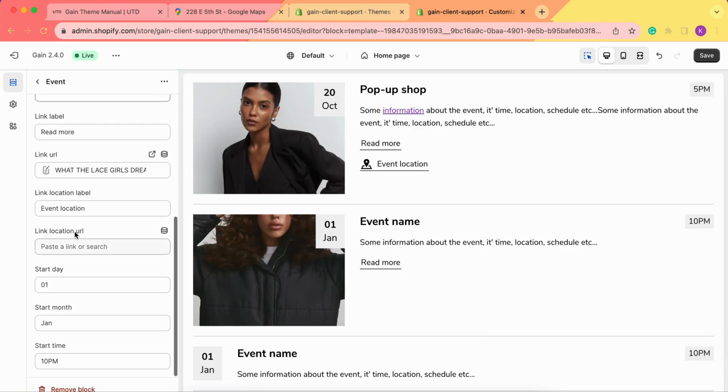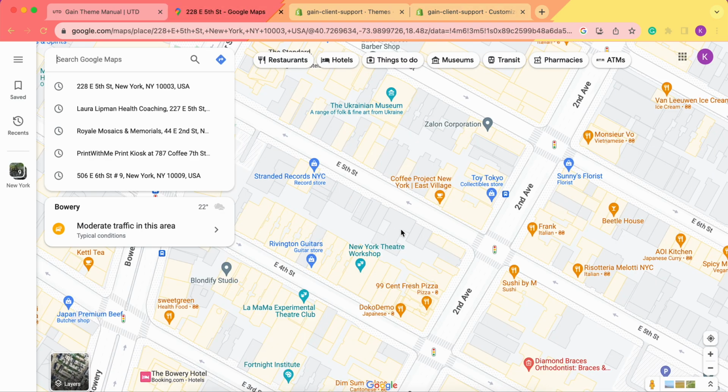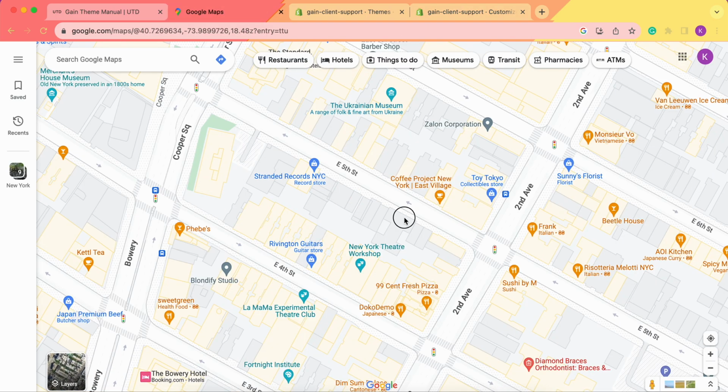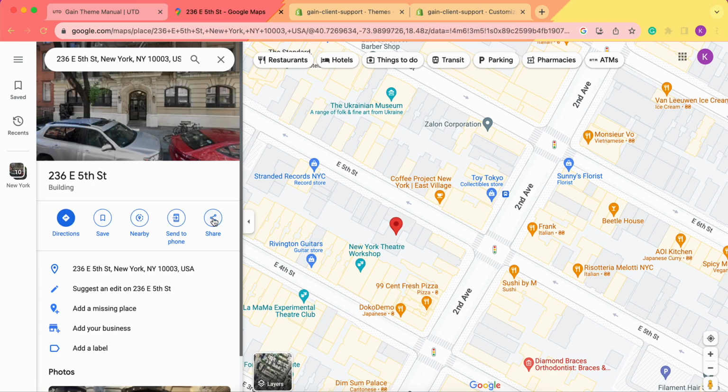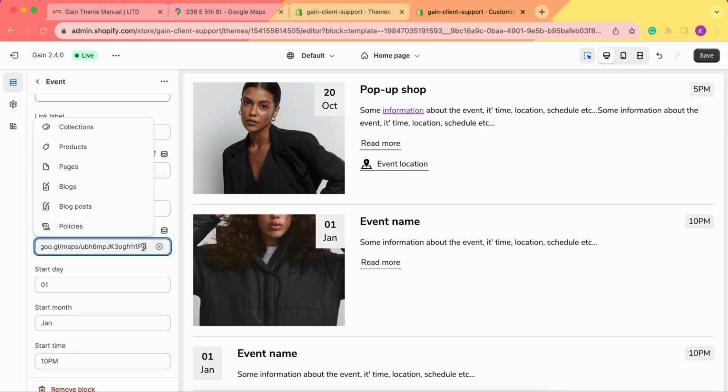And we can also add the link URL location. We have the label event location. We can also choose any location that we want. For example, let's click here. Once again, we click on share and copy link. Now let's add this link in here.